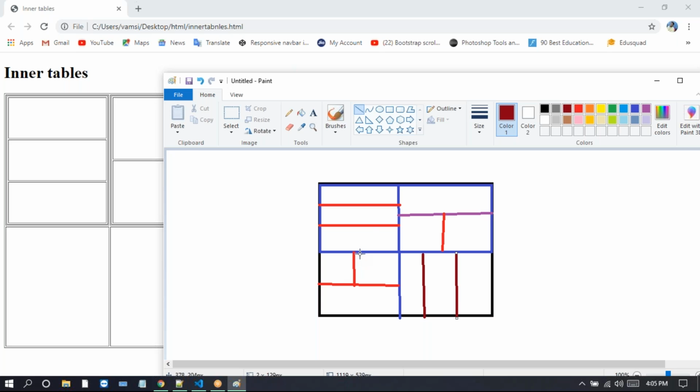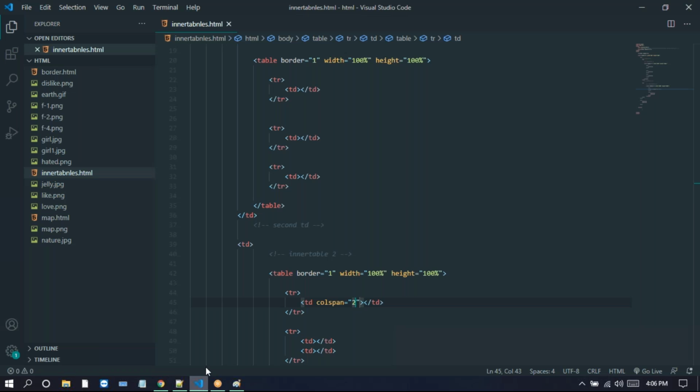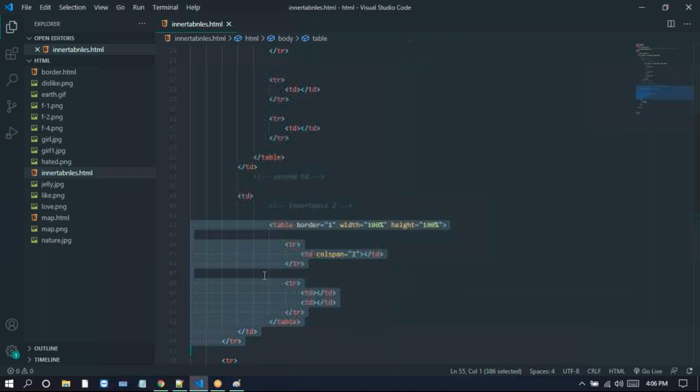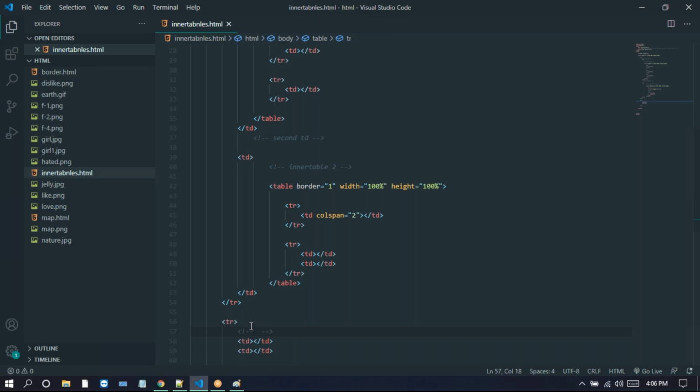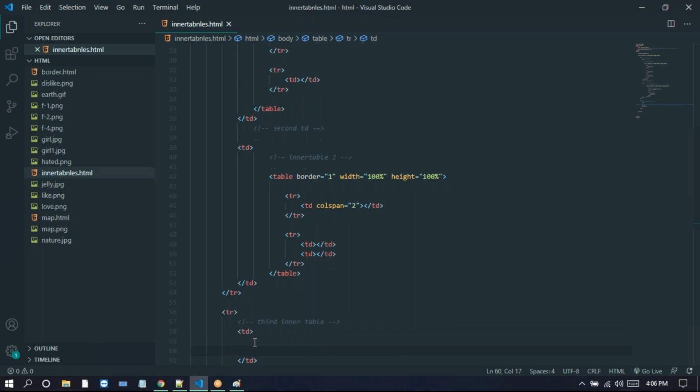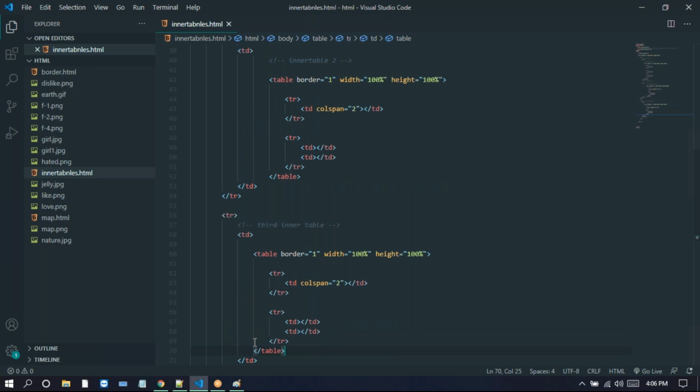They're having it upwards. Just copy this table. I'm just copying this inner table and pasting it in the third TD. So this is the third TD. Here we put a comment, third inner table. The third inner table is here. Now we just paste the table here.